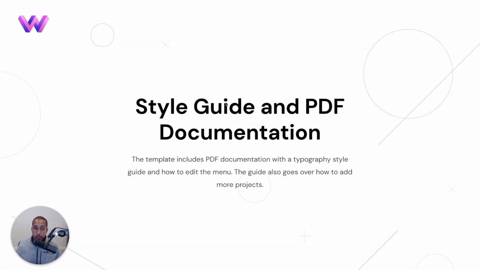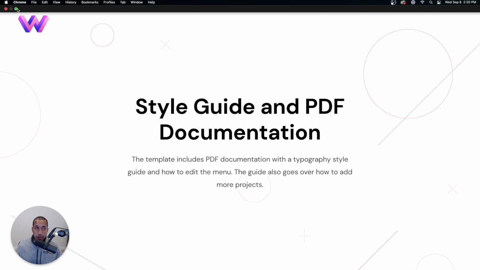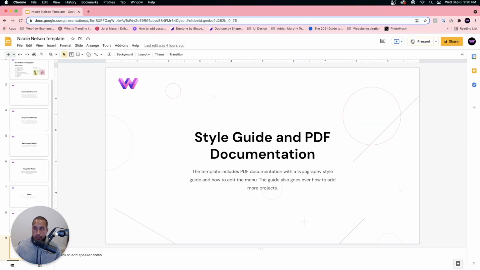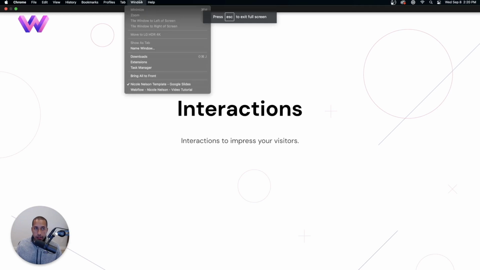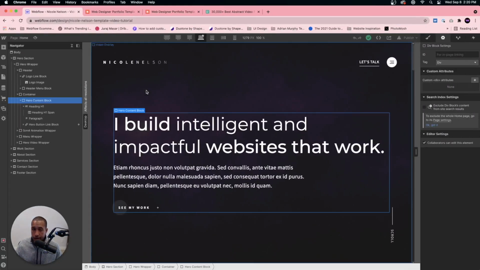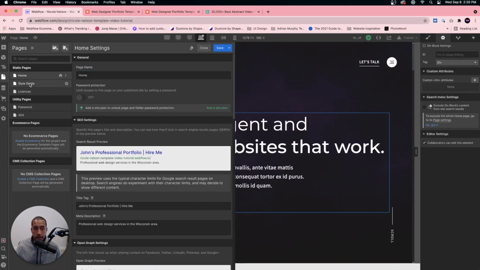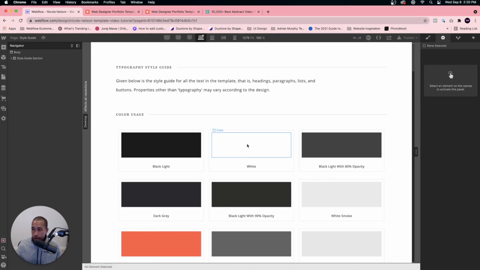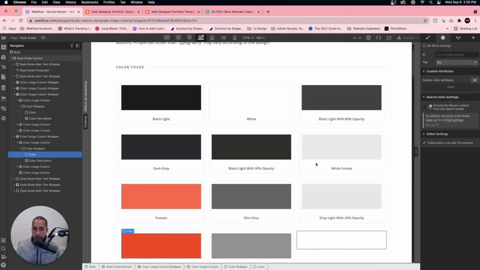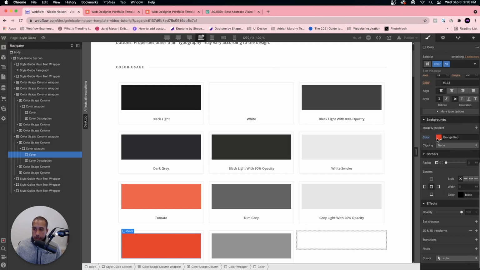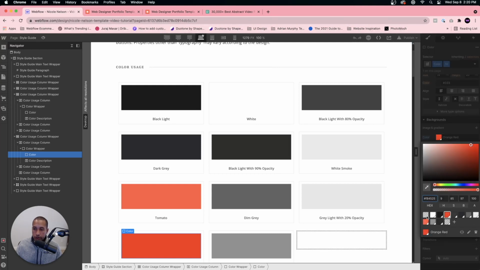style guide and PDF documentation. So this template has a style guide. If we go into the pages panel, go into the style guide, you can see all the colors used in the template, and these are global swatches. So if I click, we have all the global swatches here.